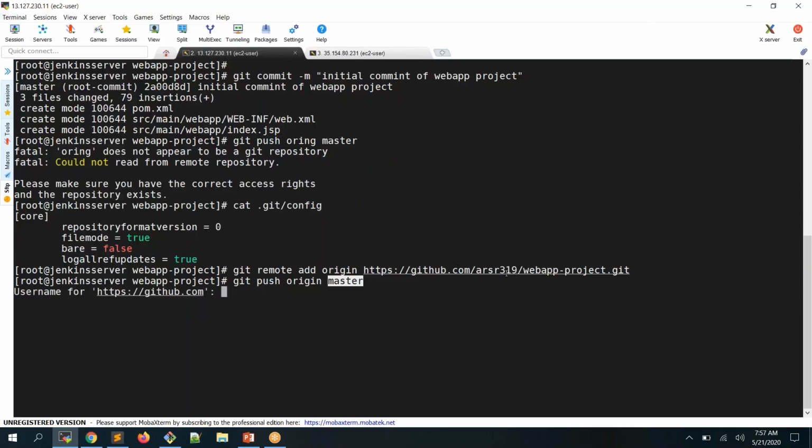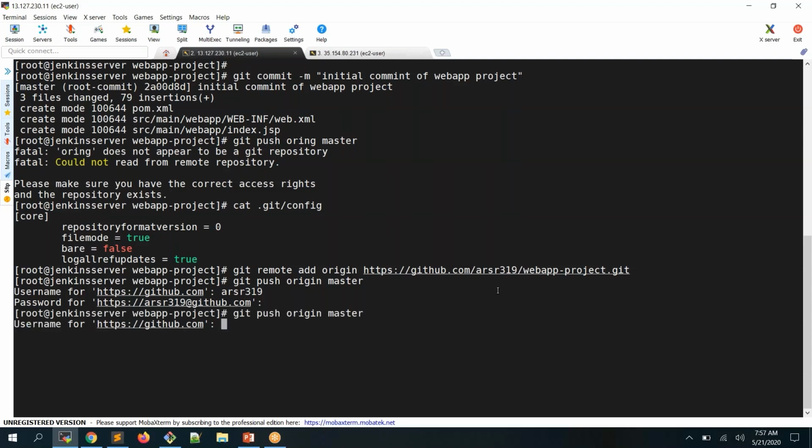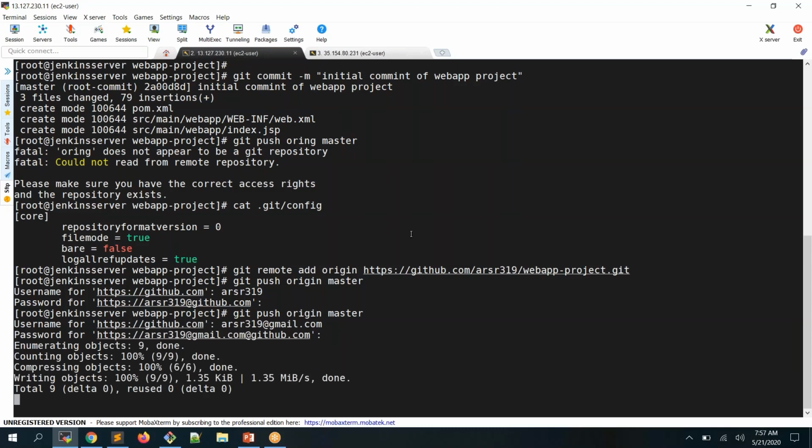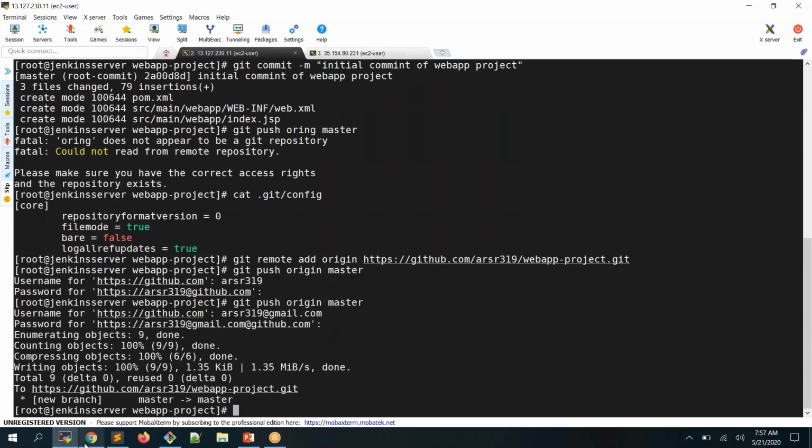Now it is going to communicate with this one. I'm giving the credentials, or else I can copy my public key, but let's use the credentials for now. ARSR319 is my username, and I think I need to give the full path, rsr319@gmail.com, and the password. Okay, all right. My code got pushed into the remote repository.